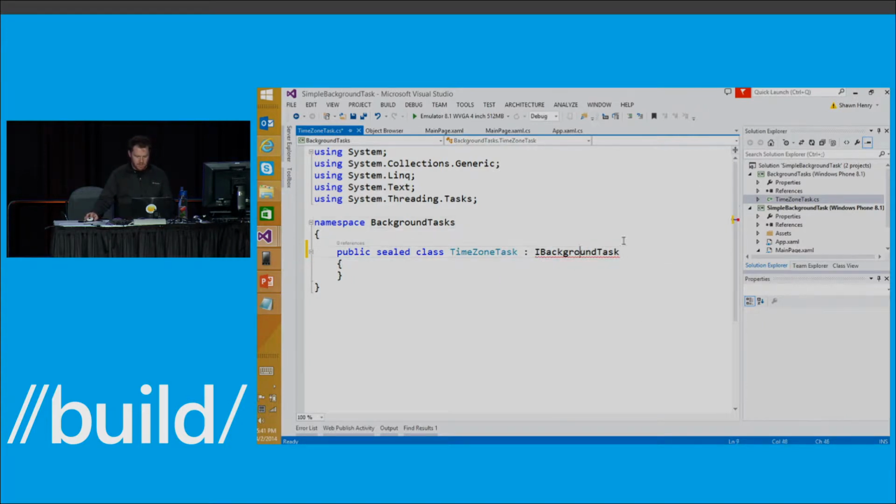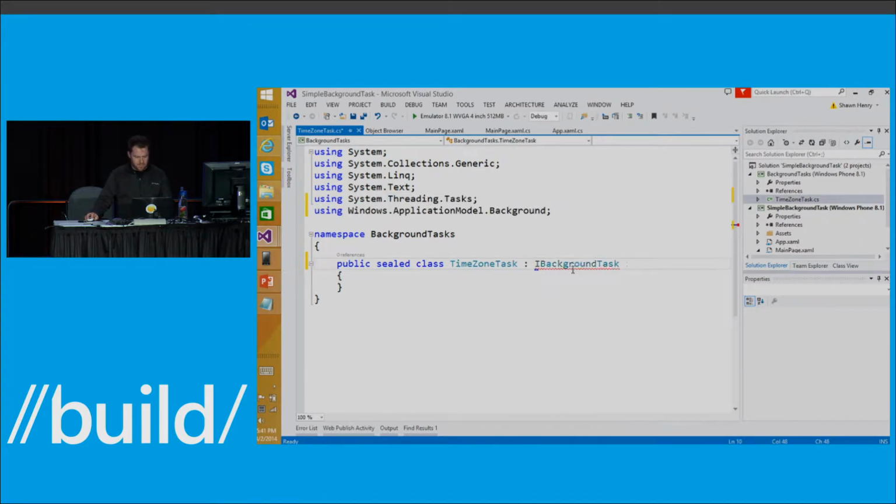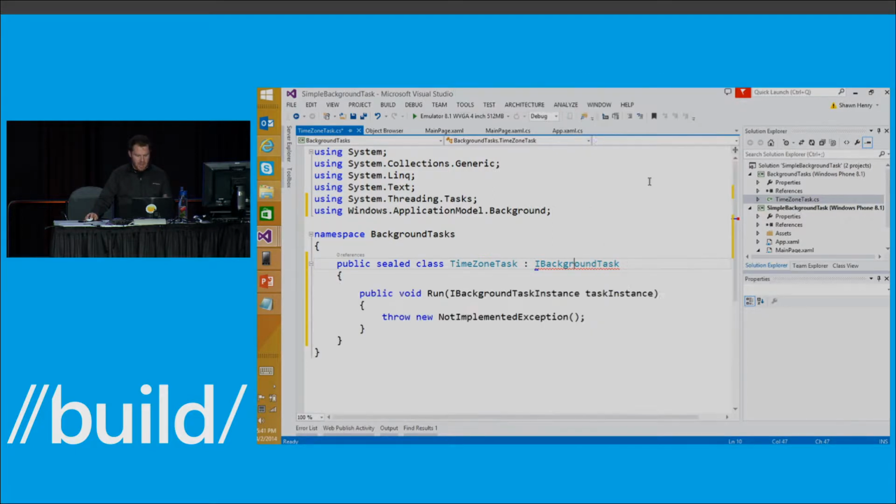Here, I'll just have Visual Studio resolve that for me, and then I will implement it. And there's not much actually to this interface. It's simply this run method that will get called when your trigger is activated.